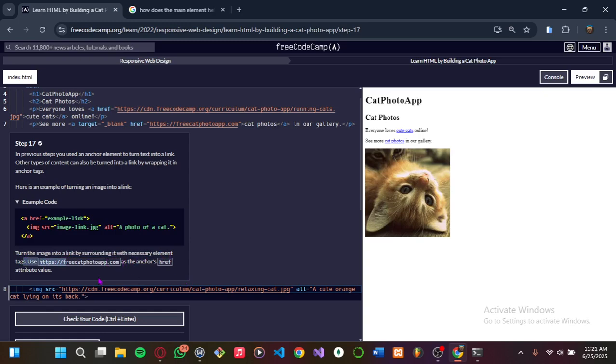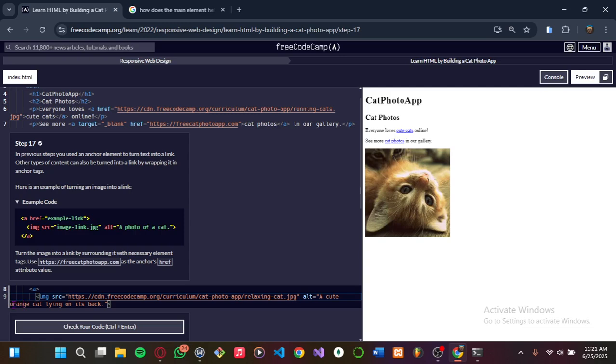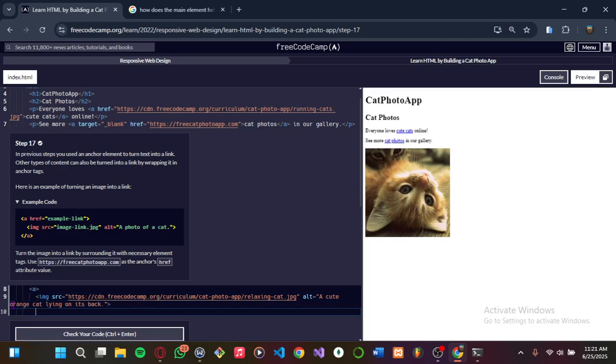Excuse my voice. So first off, we're going to add an anchor tag here. Give it some indentation to make it look neater. I think it's okay like that. Close the anchor tag. Now we're turning the image into a link by surrounding it. As our href attribute, we're going to be using this link.